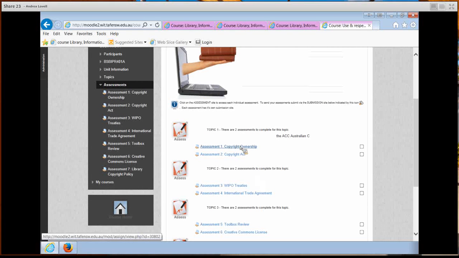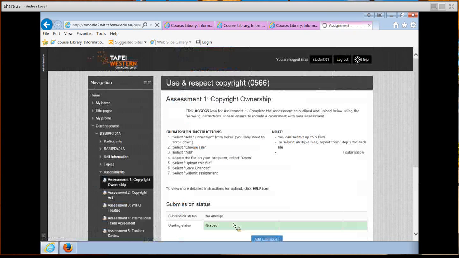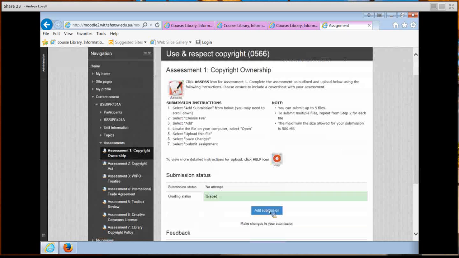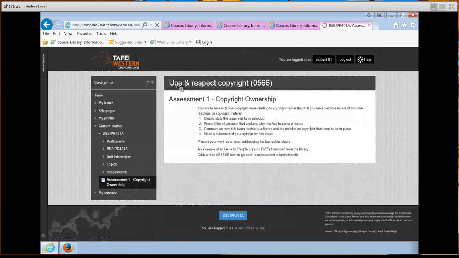Let's have a look at assessment 1. Click on what is actually your posting site for your assessment. And this takes you into where you will come back to upload your assessment. To access your assessment, the directions are here. Click Assess icon for assessment 1. So this icon here, if you click on that, that will open your actual assessment.